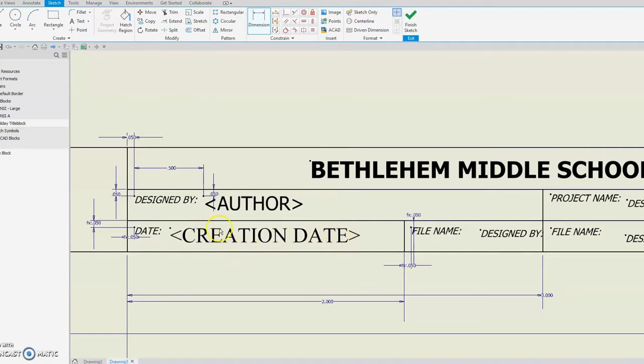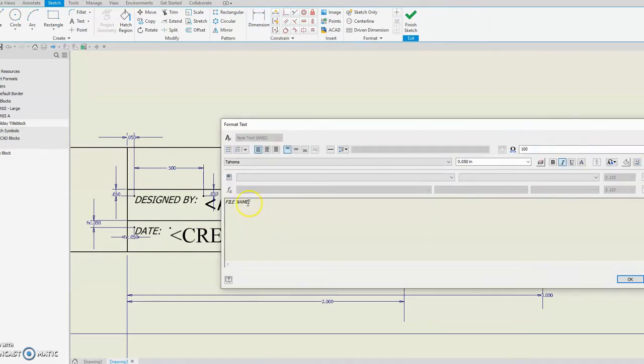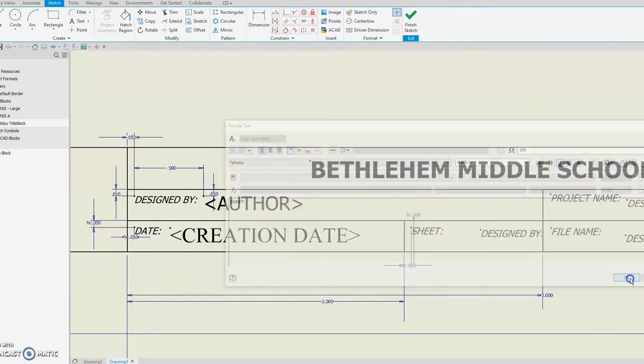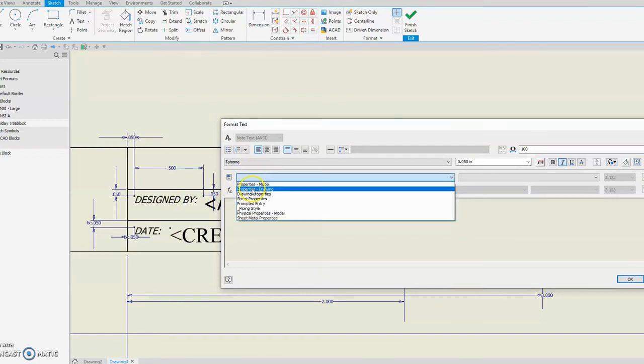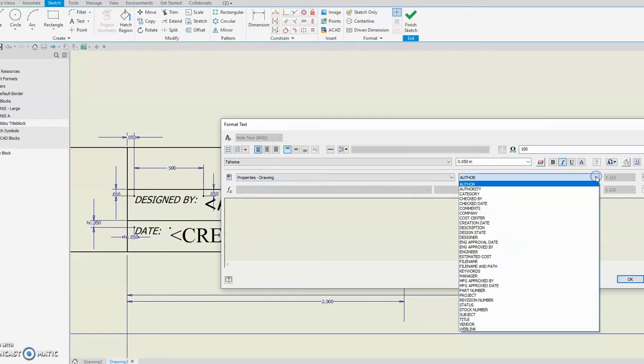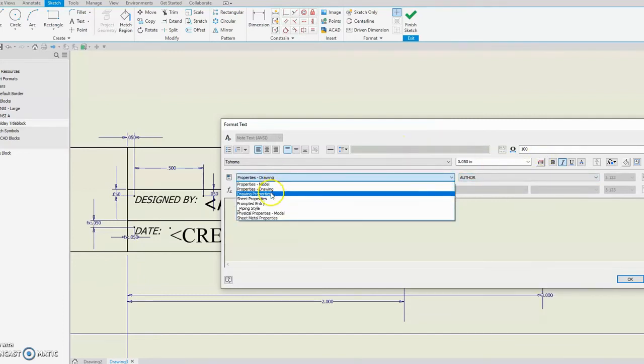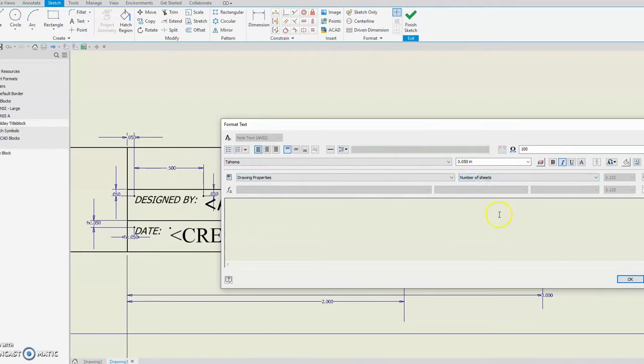So let's see. We wanted to have, oh, that wasn't supposed to be file name. Escape. This one was supposed to be, in mine anyway, because it changes to sheet. Sheet. Okay. And then if we double click this one, we can delete that. And I want to make this drawing property. And we want to do sheet. Let's see. Drawing properties. There you go. Number of sheets. So that's the sheet.